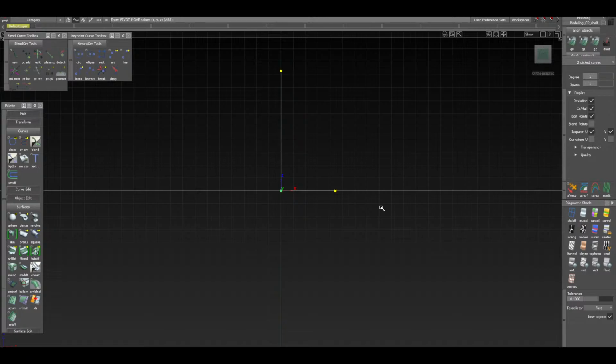Now, both curves, it appears that their pivot points are exactly where I want them, but just out of habit and good practice, I'm going to reset or move the pivot points exactly where I want, because that's just a habit I got myself into. You can never be too sure about where things are in Alias, and it's better to be safe than sorry.